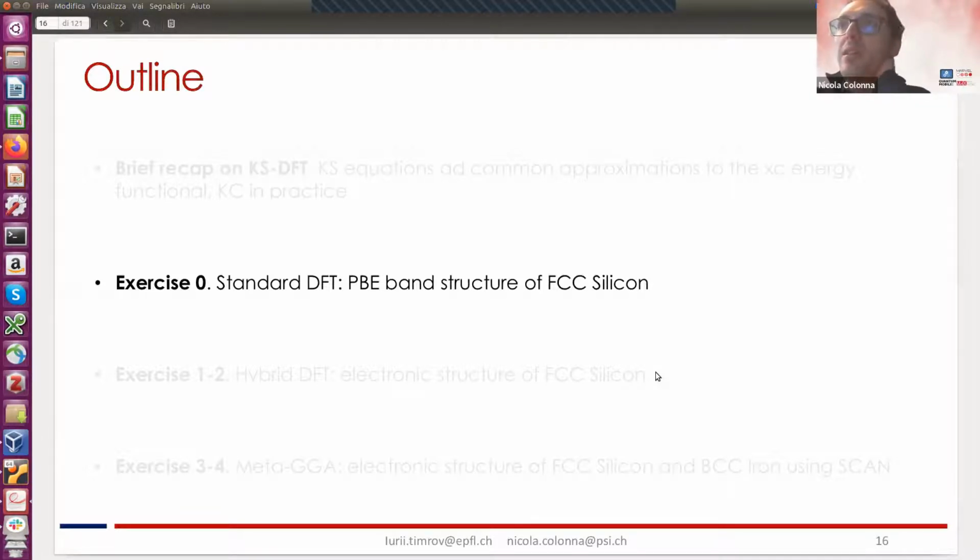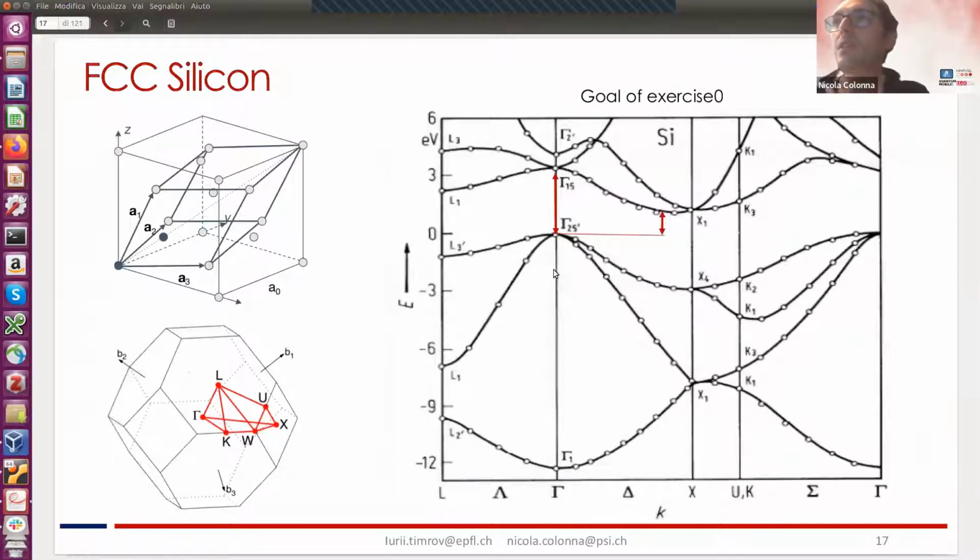Now we are going to see how to run a Quantum Espresso simulation in practice. The first thing we are going to see is how to compute the PBE band structure of bulk silicon. So essentially, what you should expect from this tutorial is that at the end of this first exercise, you should be able to compute a plot like this.